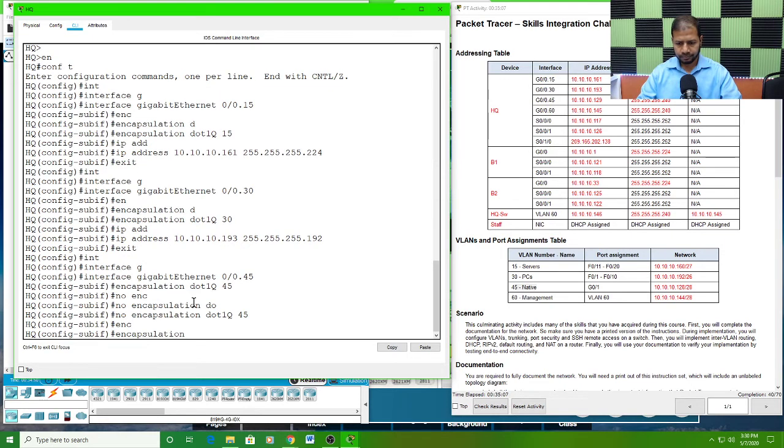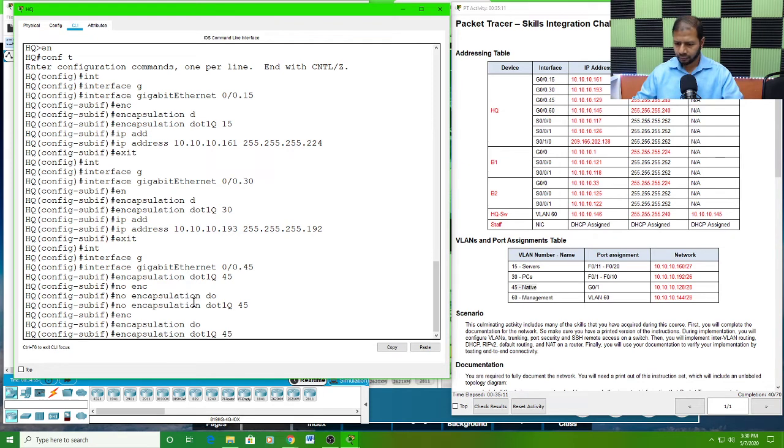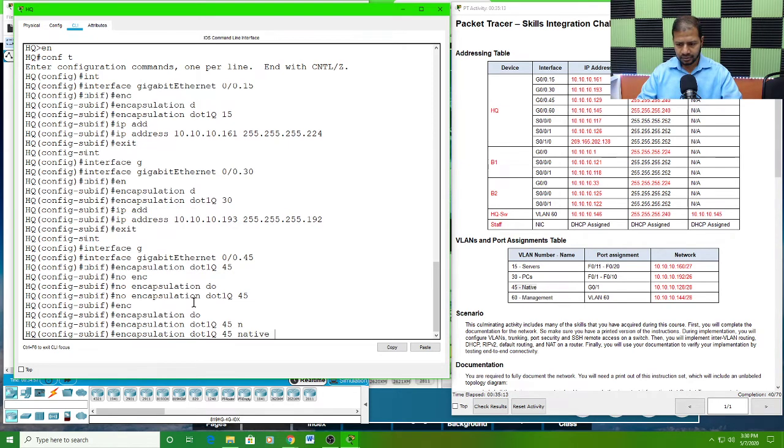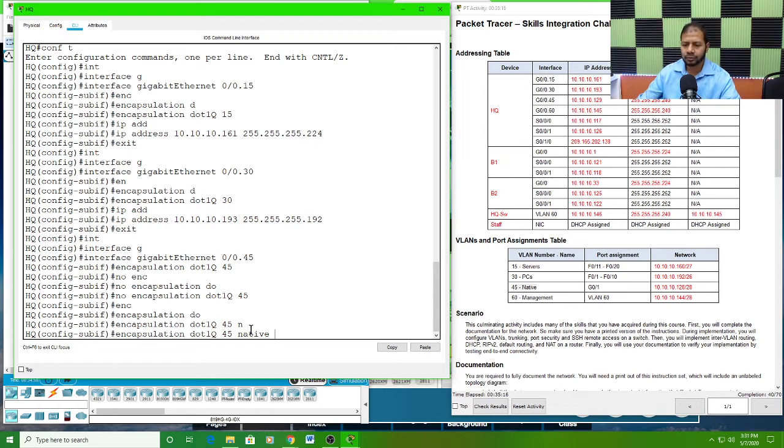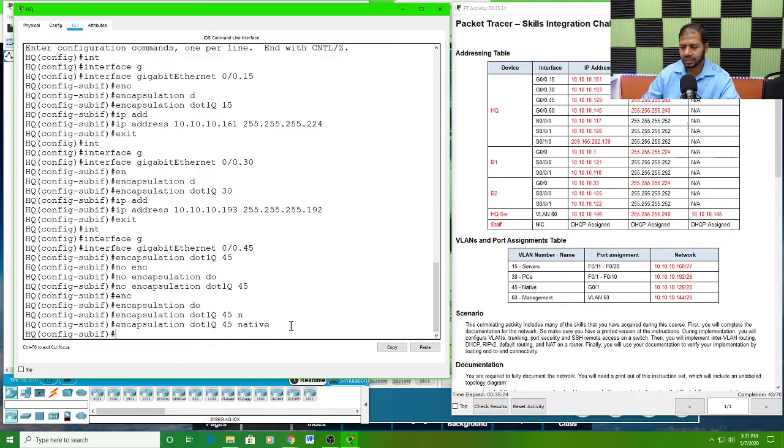Encapsulation dot 1q 45 and the native in that. Only for this 45, I'm going to type this command: encapsulation dot 1q 45 native. I need to add the word native, enter.